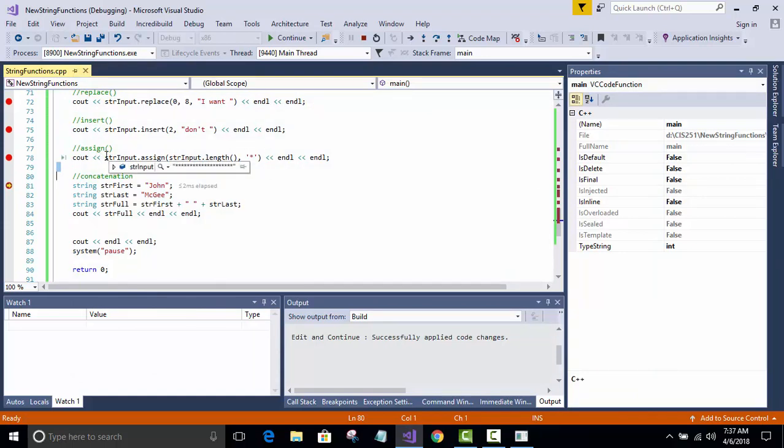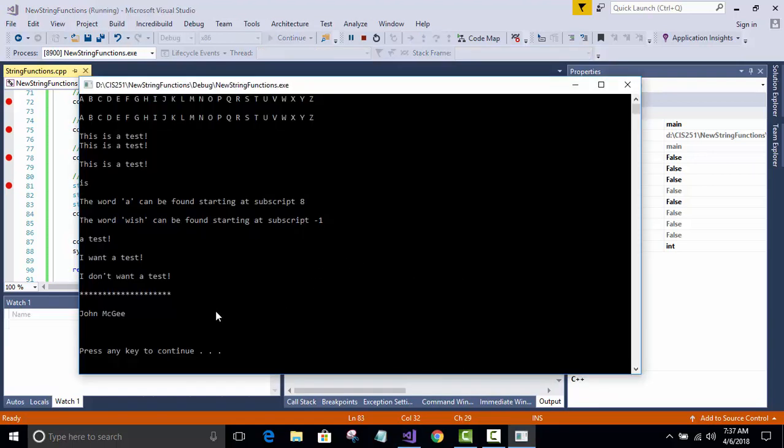Now, you've already seen concatenation. I just want to go over it with you again. It means joining a string. So here's first name, John, last name, McGee, string full equals string first plus a space plus string last. Plus is an overridden operator. It's not using math in this case. It's used for strings just to join one to another. All three of these are strings. This is just a space. So then at the end, it's going to show us, hopefully, the full name. John McGee. There it is, folks.